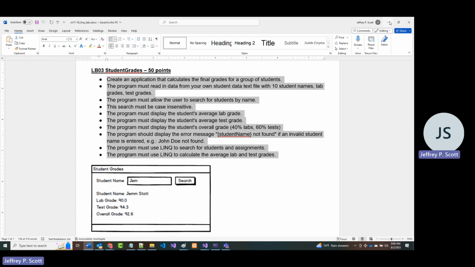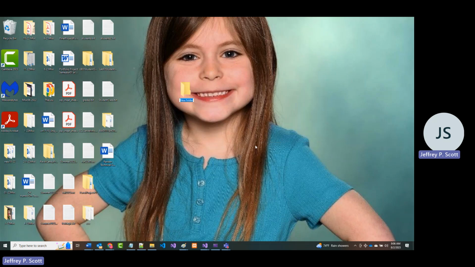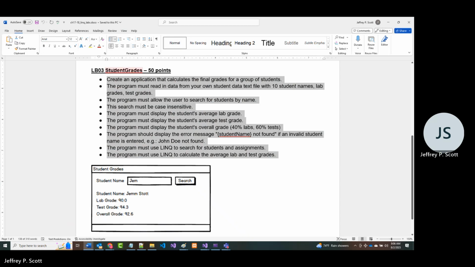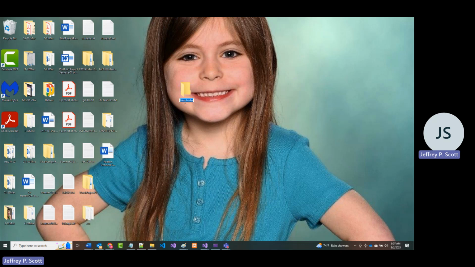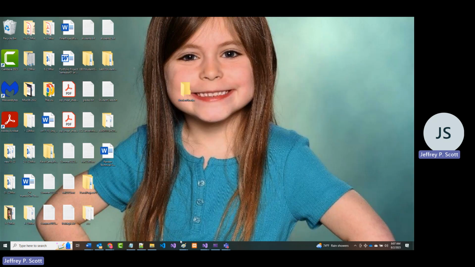All right, now I'm going to make a new folder here, and I'm just going to call it student grades. Now, why student grades? Again, notice student grades. So that's what I'm going to call my folder. So right here, I'm making a new folder, student grades. Right there. There it is. There's nothing in it, of course, because we just created it. So let's start up Visual Studio.